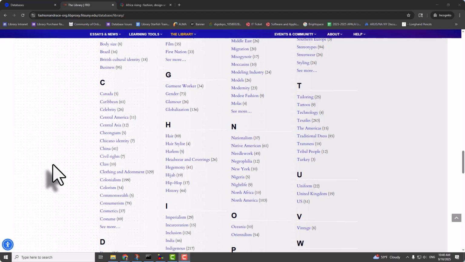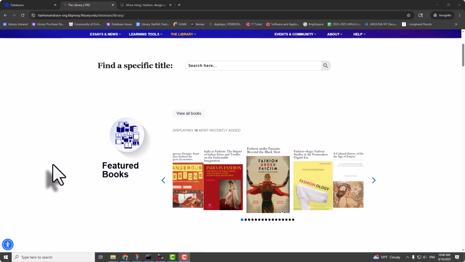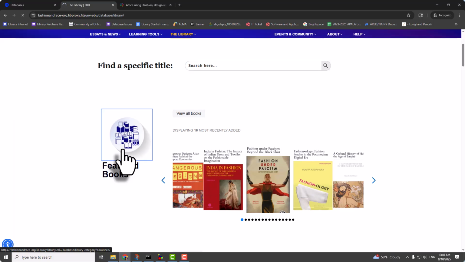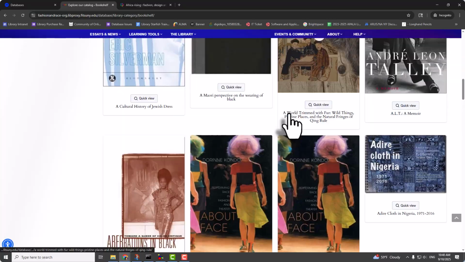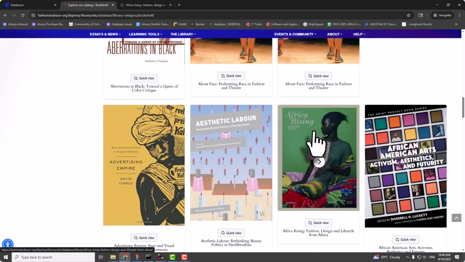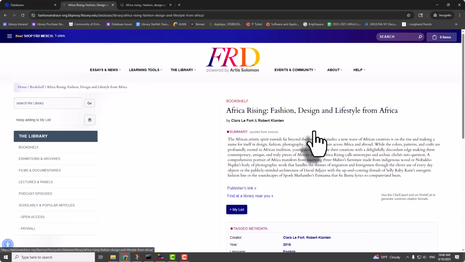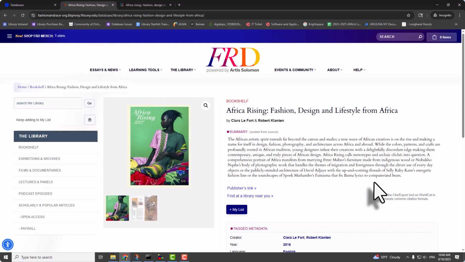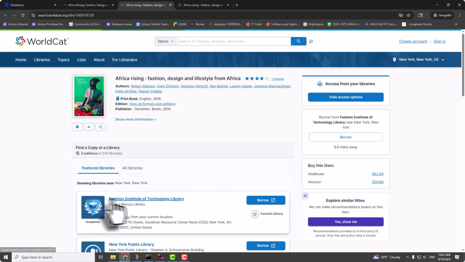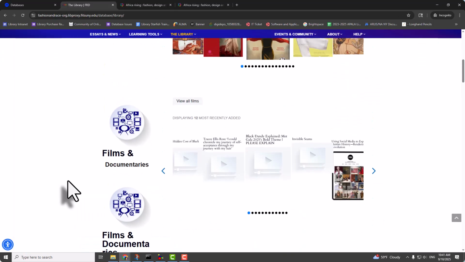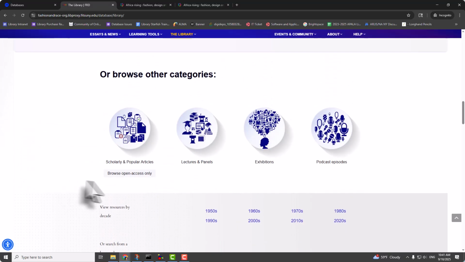So just keep in mind that the content in here is not actually hosted on the Fashion and Race database. So it's more of a directory that helps you find certain things. So for example, when you click on a book, it's not going to go to the actual book. It'll give you more information about it, but there is a link to find it at a library near you. And since most of these titles we have in our library, they're located at the Fashion Institute of Technology Library, you can just click on that link and it'll direct you back to our catalog so you can find it on our shelves.